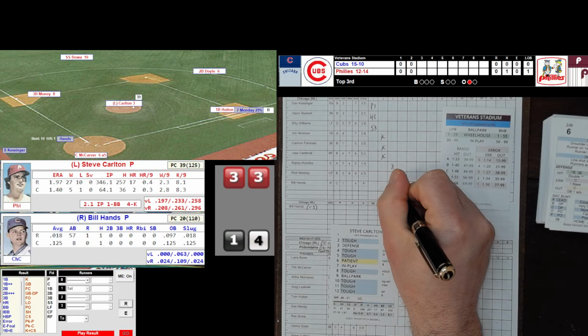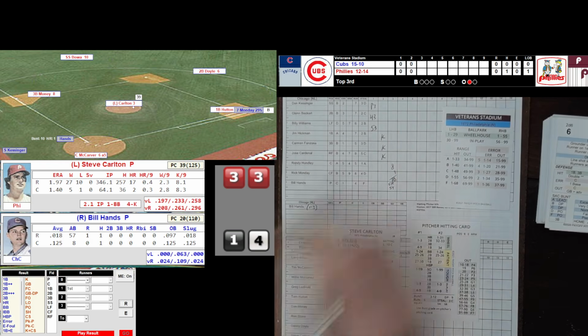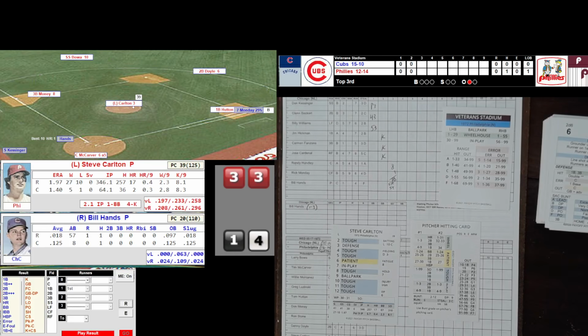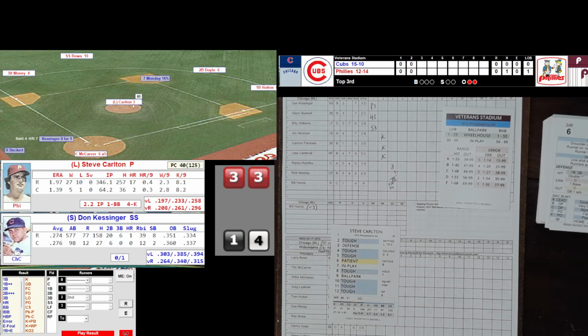Good sacrifice by Hands. So we had the walk, and now Hands with the sacrifice. It's going to go 5-4. And now standing at second base with 2 outs is going to be Rick Monday. With the top of the order, Don Kessinger coming to bat.